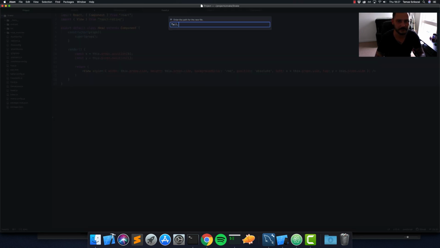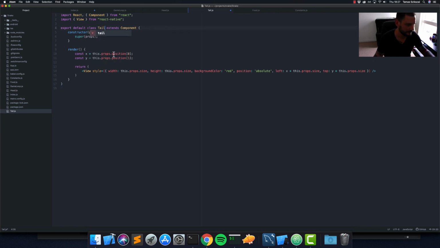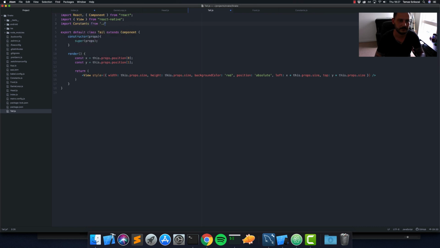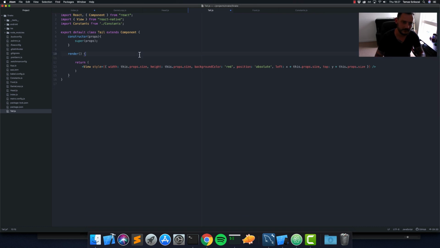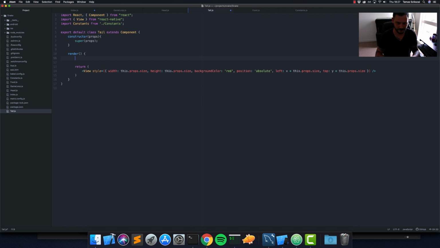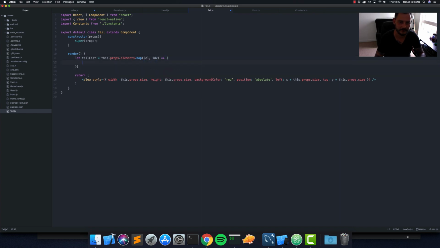And new file, tail.js. Okay, so tail is doing this. It's a bit different, and I'm gonna need constants for it. Import constants from /constants, and I don't need this. So I want to render a cell for each element of the tail. So let tail list equal this dot props dot elements dot map. It will have an element and an index, and this should return a view with a key, of course, and the style, which will be with this dot props dot size, this dot props dot size, background color. I'm gonna make it nice and gray.